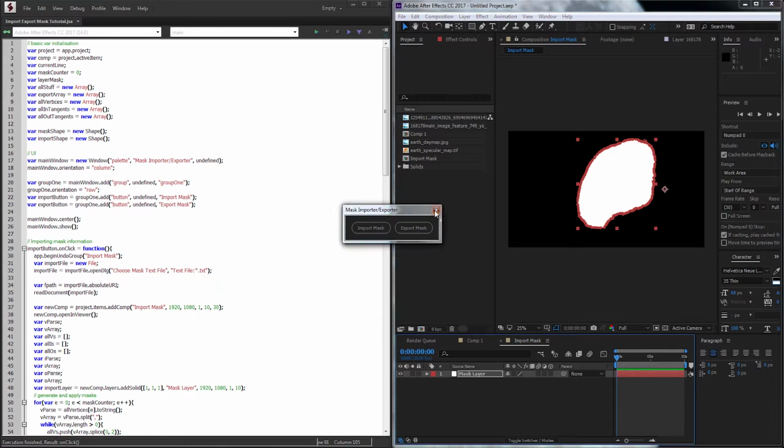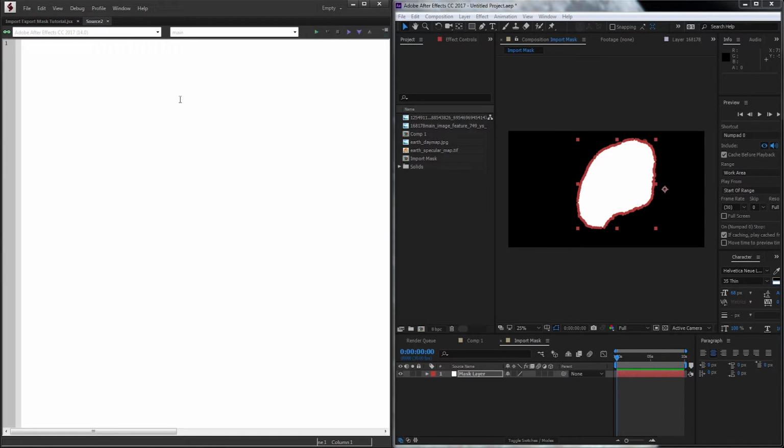So let's go ahead and get started by making sure we have After Effects on one side and ExtendScript on the other, and we'll start a new JavaScript file. We'll start off by making some basic variables and setting up our UI. We'll set up our project, so it's app.project, and we're also going to reference our currently selected comp by making a variable called comp, which is our current active item.